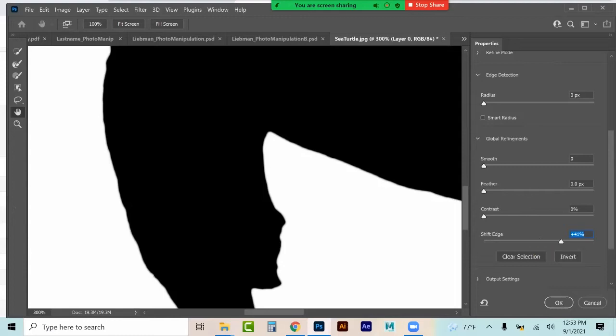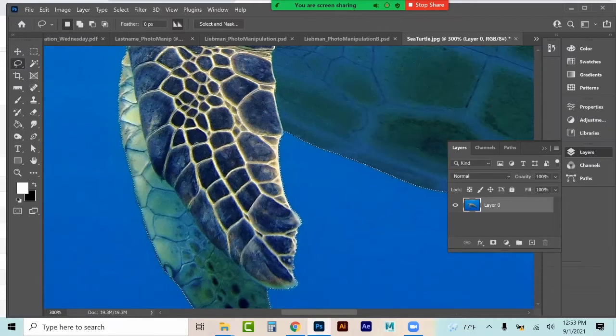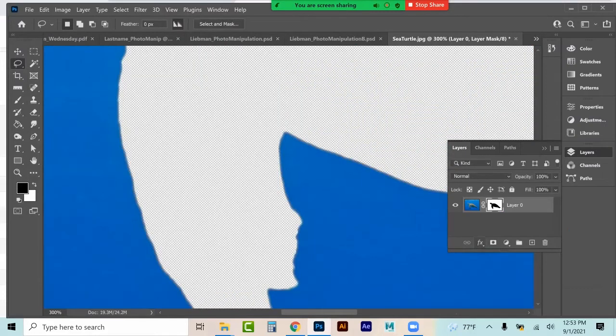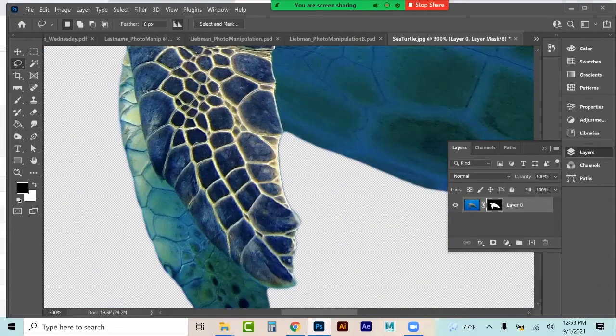Let it catch up a little bit here. I can even feather it a little bit more, smooth it a little bit more, okay? And now it's even further into the turtle, which now, Control I, you see I have even less blue halo. Now I could keep adjusting that.